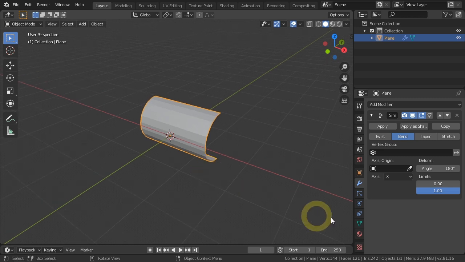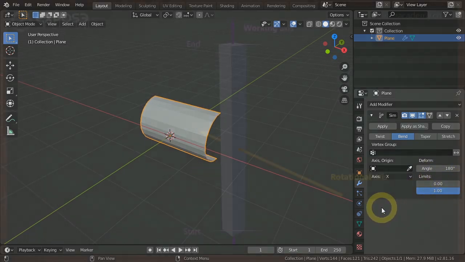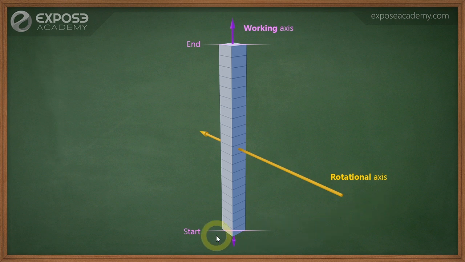Next, I want to discuss these limits values. Remember my explanation about the start and the end point? Essentially, limits values will move the start and the end point to any location you like along the working axis. This can be a good tool if it works.